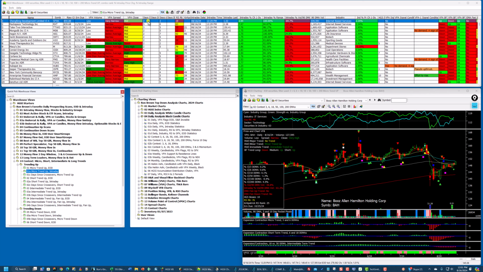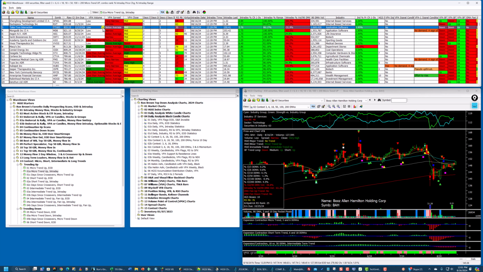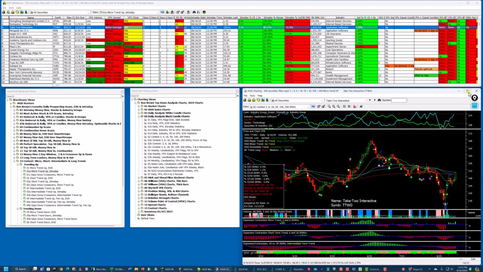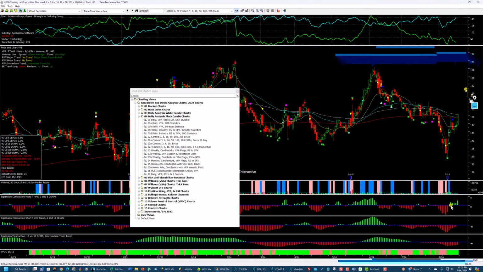So you can see this one, I'm not familiar with it. Let's find one that's a little more expensive here. Take two. It crossed over 4 days ago, 0 being the crossover day, on the 3 crossing the 6. And if I bring it up and make it large here, you can see where it crossed over, and it's moving up now. But it's still a micro trend only because the 6 and the 18 have not crossed over, nor has the 18 and the 50.